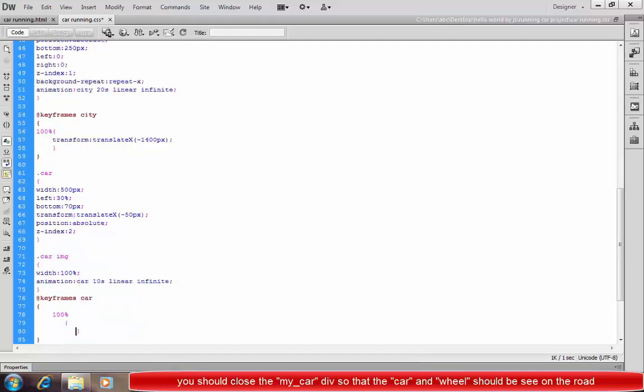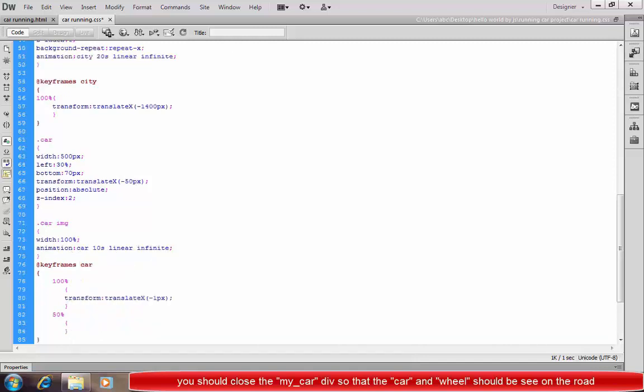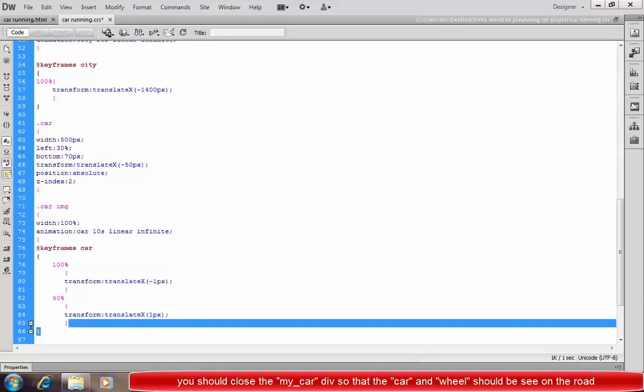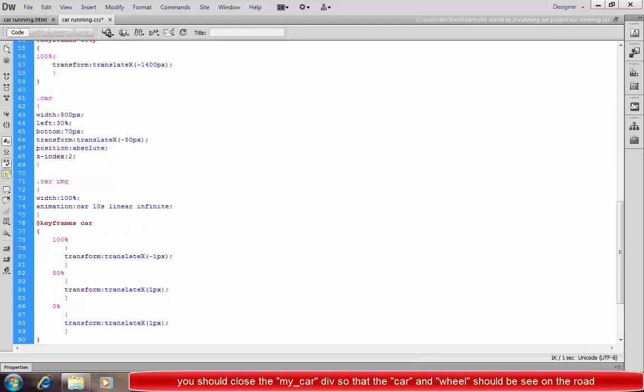And inside it you can see that the car will be moving slightly, 1 pixel up and 1 pixel down on the road, so that it looks quite original. So for that we use, when it is 100%, transform. Transform is basically used for moving the object in 2D or 3D direction. So translate is basically used for moving the image along the x-axis only. So for that we use it. I display three conditions here: 100%, 50%, and 0%.